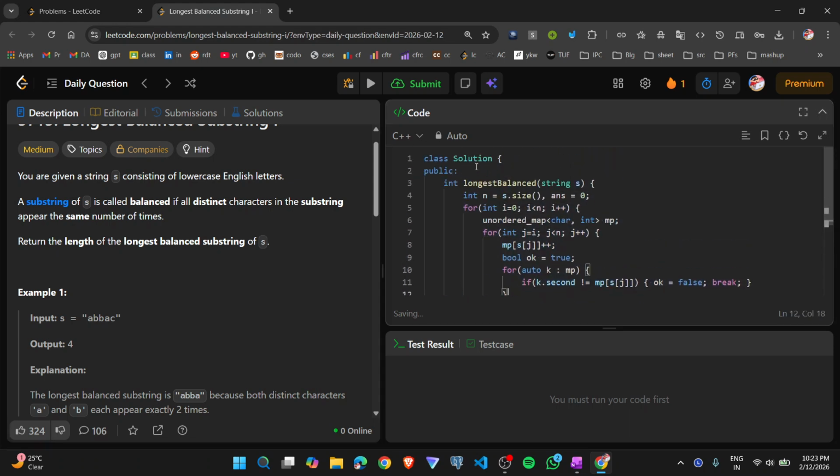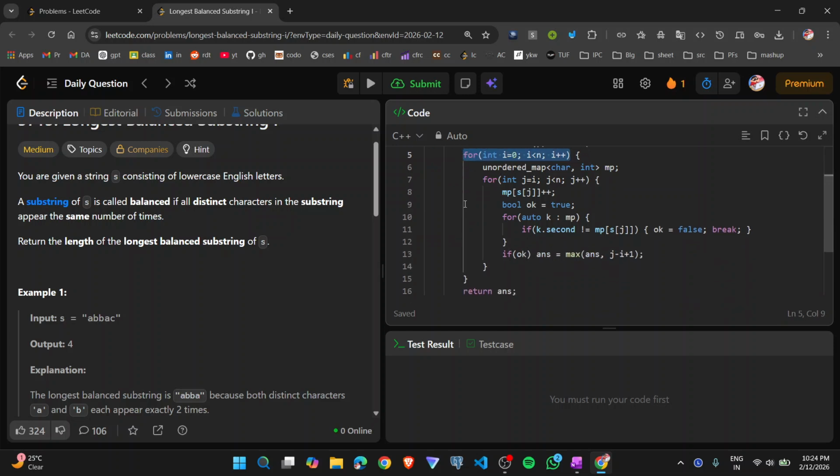Okay, now let's see the code. So this is my code. First of all, I take the length of the string and declare answer equals 0. In this for loop, i is the starting index of a substring. And in this loop, I have declared a map for storing the frequency of all characters, a map of char to int. And for loop j, j is the ending index of the substring.